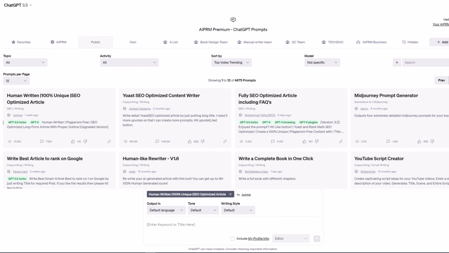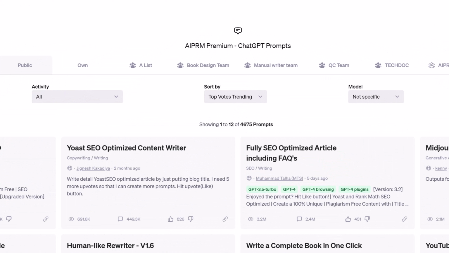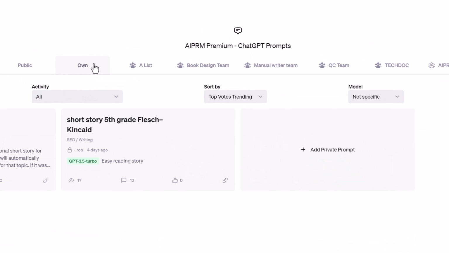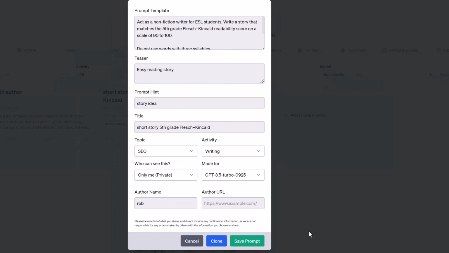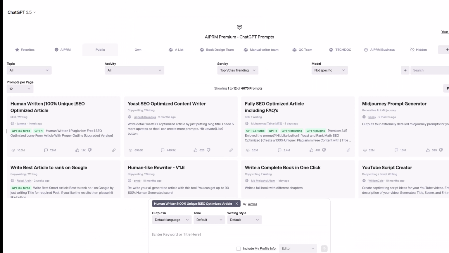First, let me show you how to edit a prompt that you created. So you log into ChatGPT and select the Own tab. Locate a prompt and click the pencil icon. The prompt template opens. Update any field you want, and then click Save Prompt.